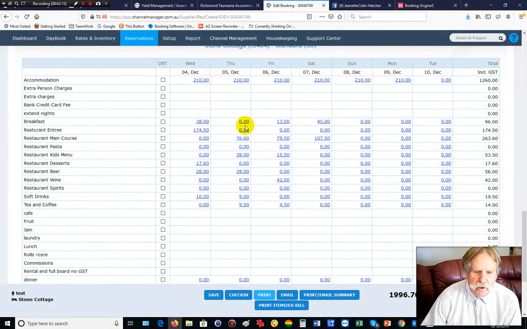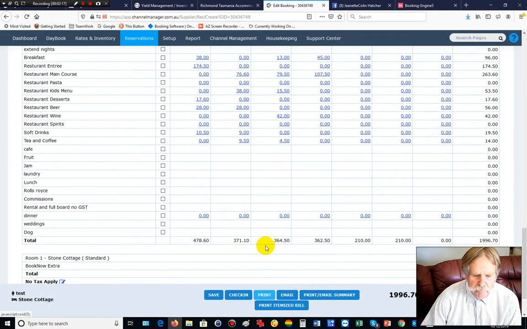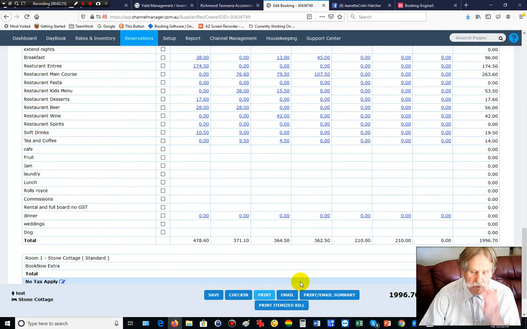Some guests like the idea of having an itemized bill with everything listed. Some people just like a summary.